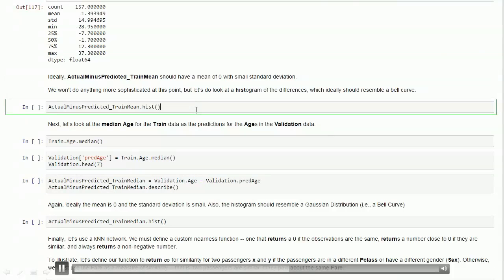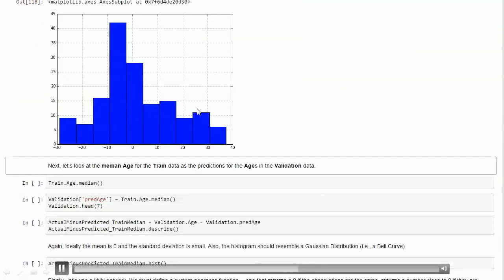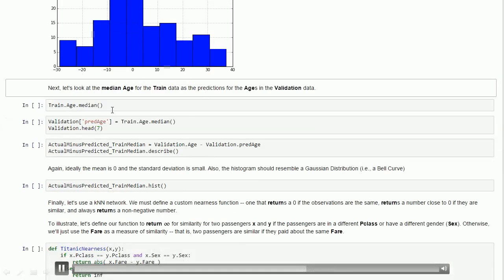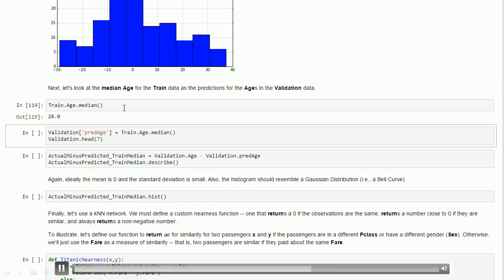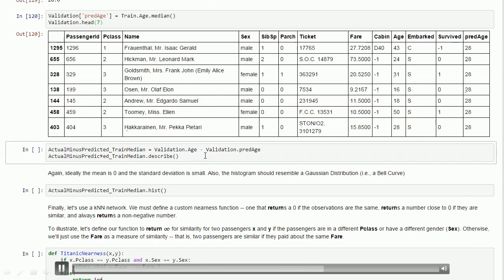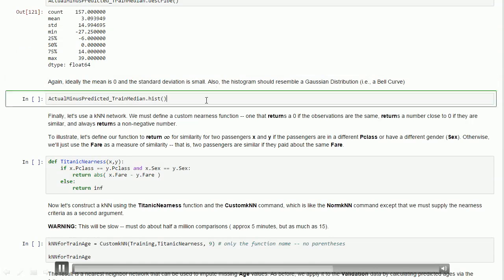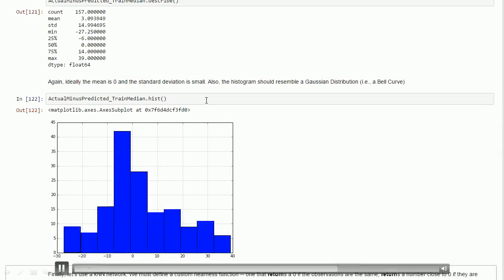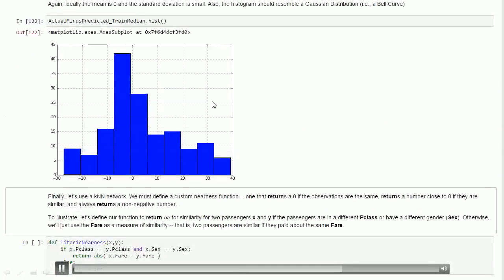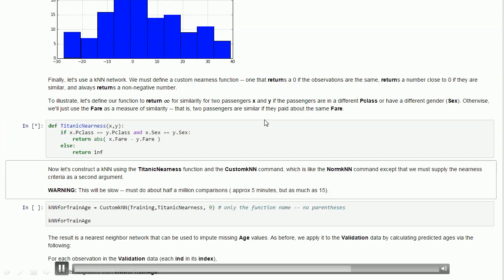Well, when we apply that to our validation set, we get a mean that should be 0 for the differences, and we don't get a nice distribution. Let's try the median. So now we're going to look at predict age as being the median. The median age is 28. And what does that mean? That means everybody is assumed to have an age of 28. So I'm taking the differences here, and we should get 0 on average. We didn't. We got 3.